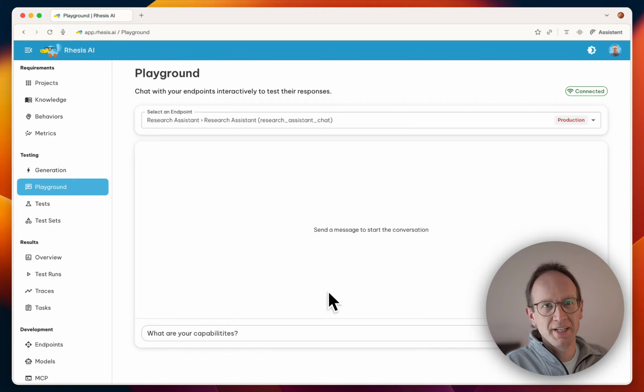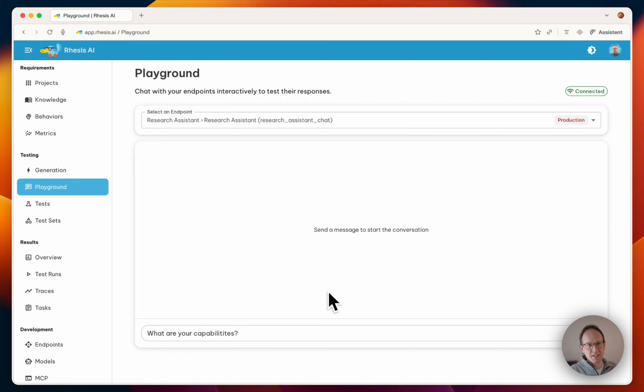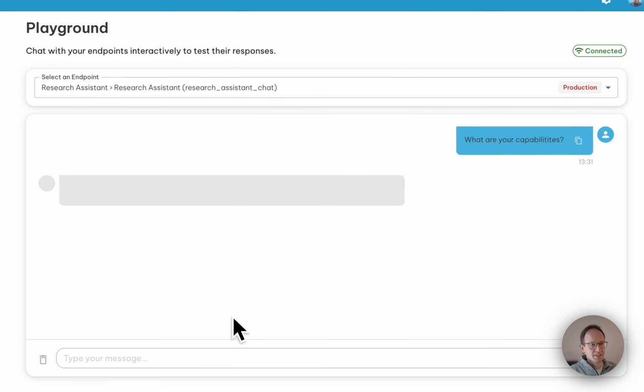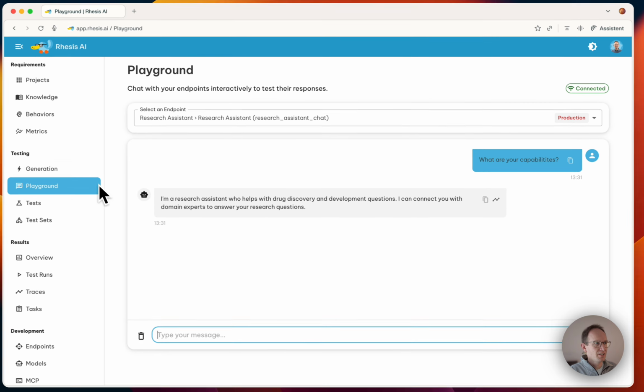Let's assume you're developing a research assistant as an AI agent, and you want to understand its quality and capabilities. In theory, you can assess this manually by interacting with the agent. In practice, however, this approach is not scalable.